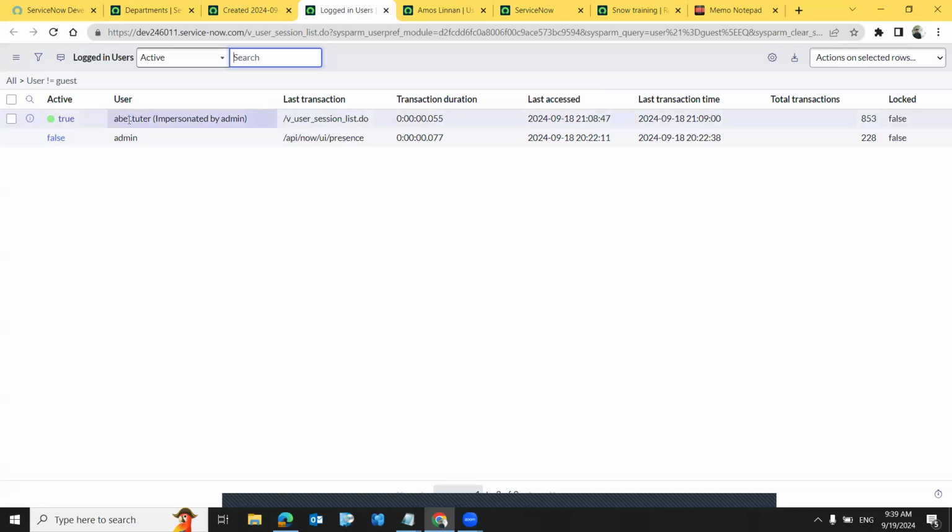Because we logged in as Abel Tutor, right? Impersonated by admin. You can see it is impersonated by admin. He did not log in directly. You can track all the details here. Admin impersonated is the ID, so because of this, his user is also logged in.